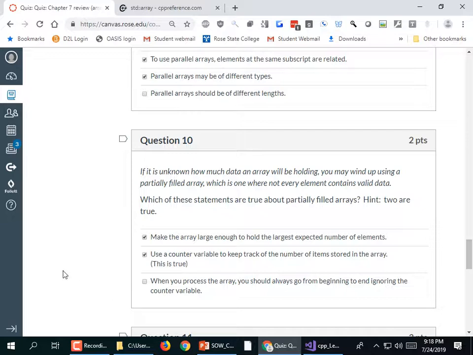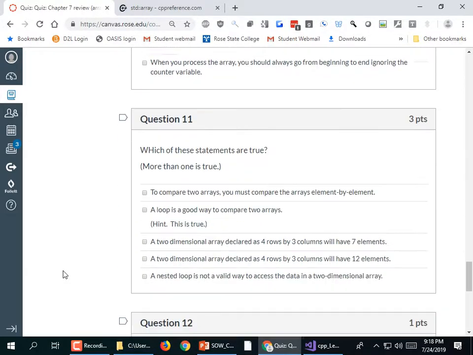And then lastly, if you have a counter variable telling you how many elements are in the partial array, you want to stop there, right? If there's only 10 good pieces of data in your array of 100 scores, you better only get the first 10. So this is a false statement. When you process the array, you should go from beginning to end, ignoring the counter. Nah, because then you're plowing past the good data into bad data.